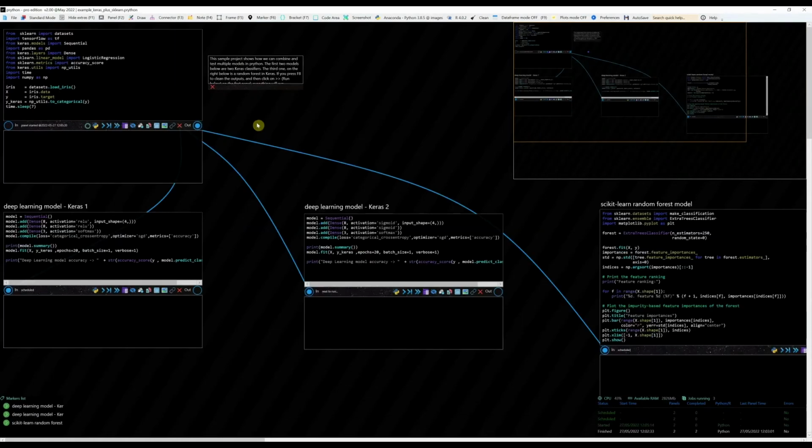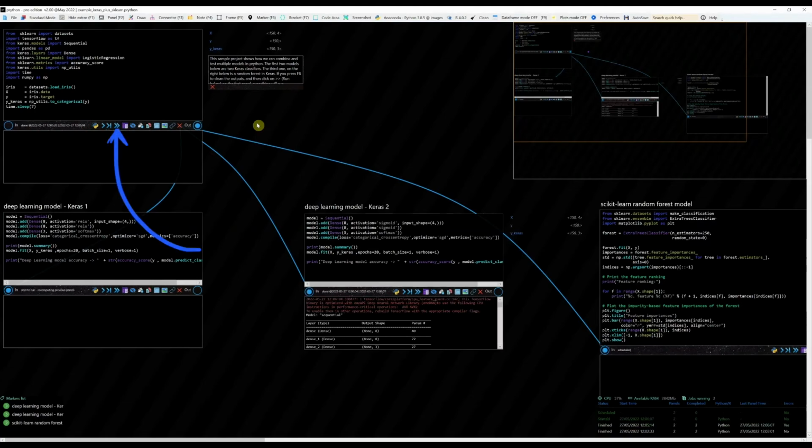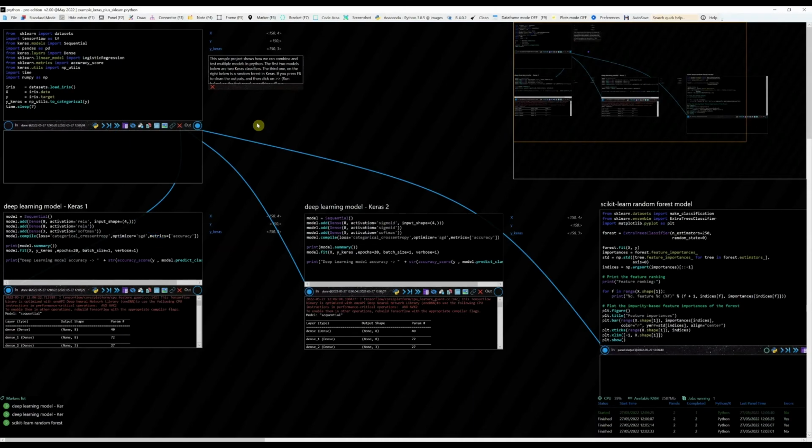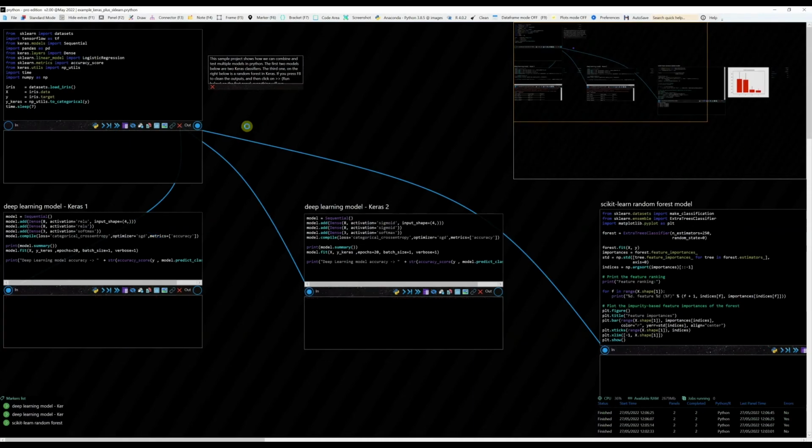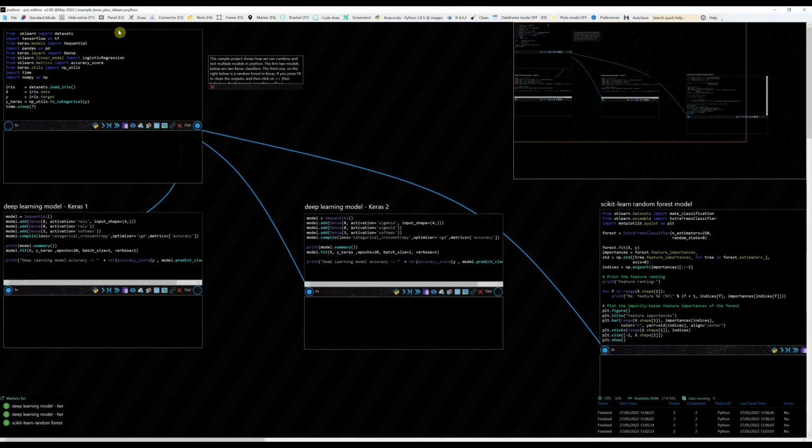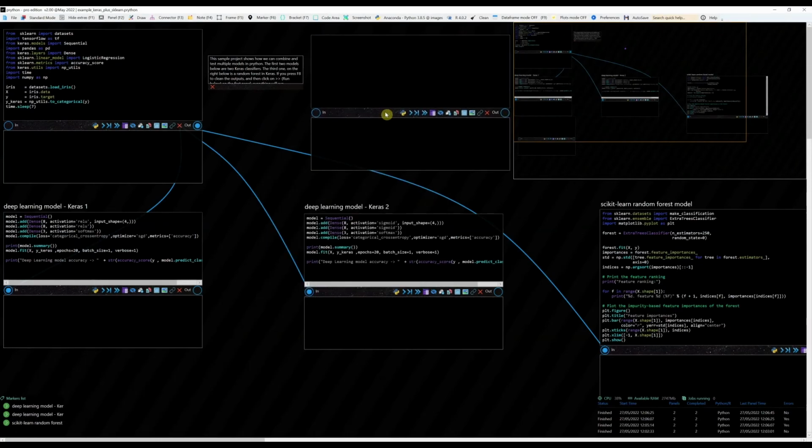Here I am using an example containing several machine learning models in Python. I can just click on this button, on the first one, and everything gets populated. But what happens if I want to test new models? I need to create new panels, connect them, and keep changing my code and rerunning multiple times.